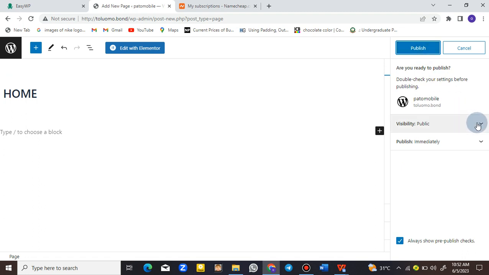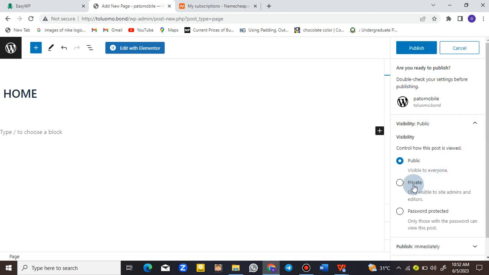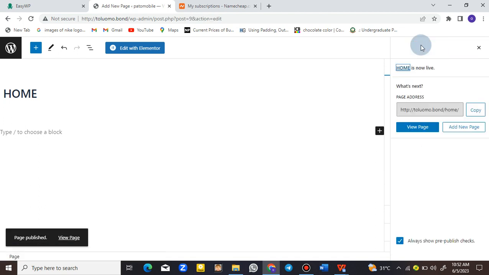You can decide to publish it privately if you don't want anybody to view it. You can publish it privately, and if you want, you can also publish it and put a password so that those with the password will be able to view the content. That is possible. Now if you make it public, that means everybody can see what you are doing right now. So you publish it.